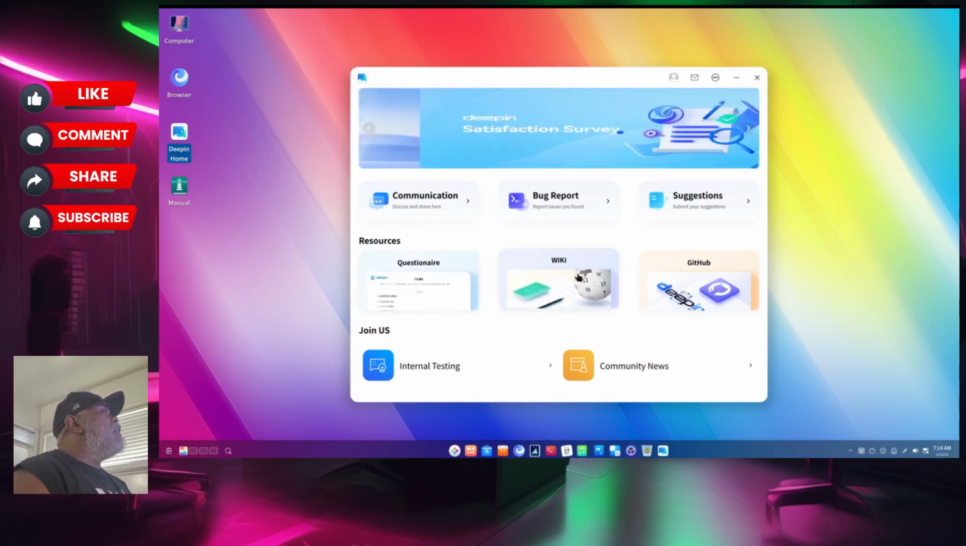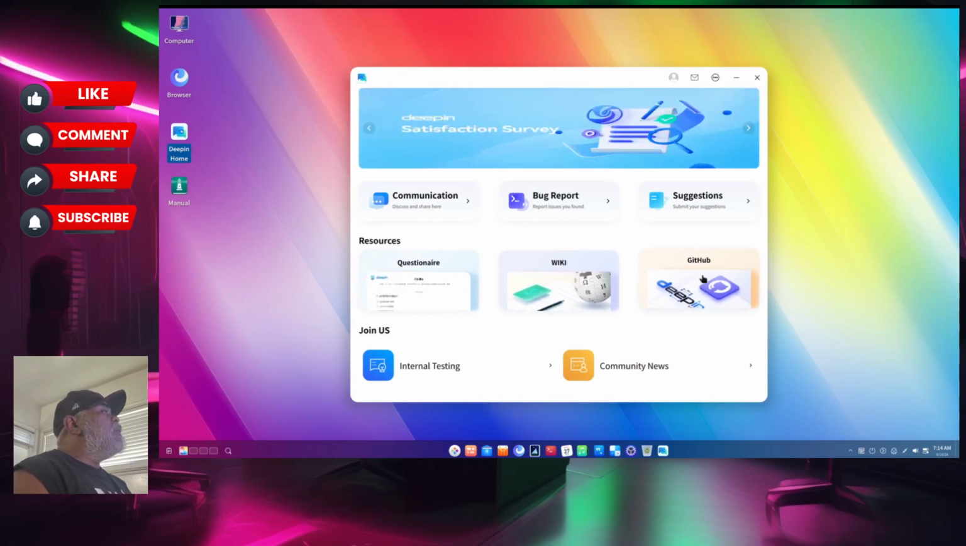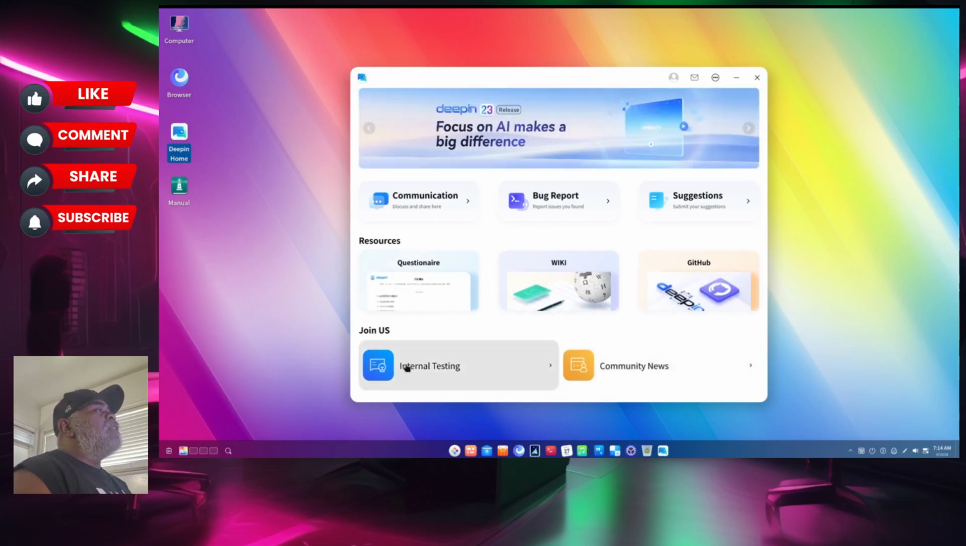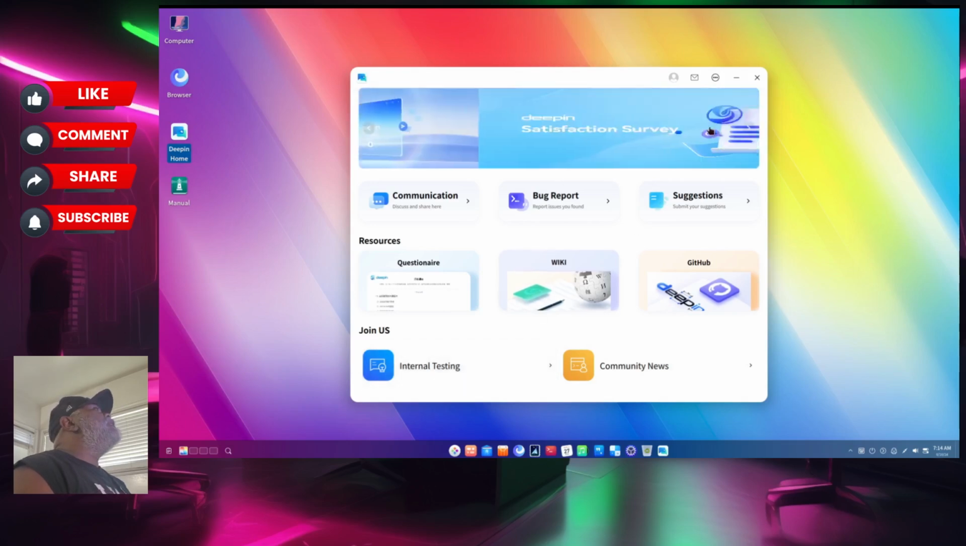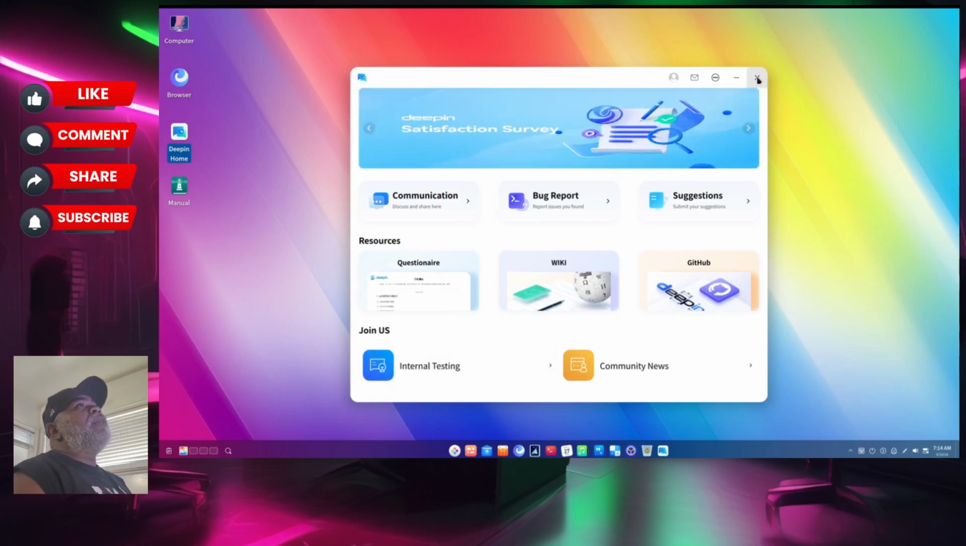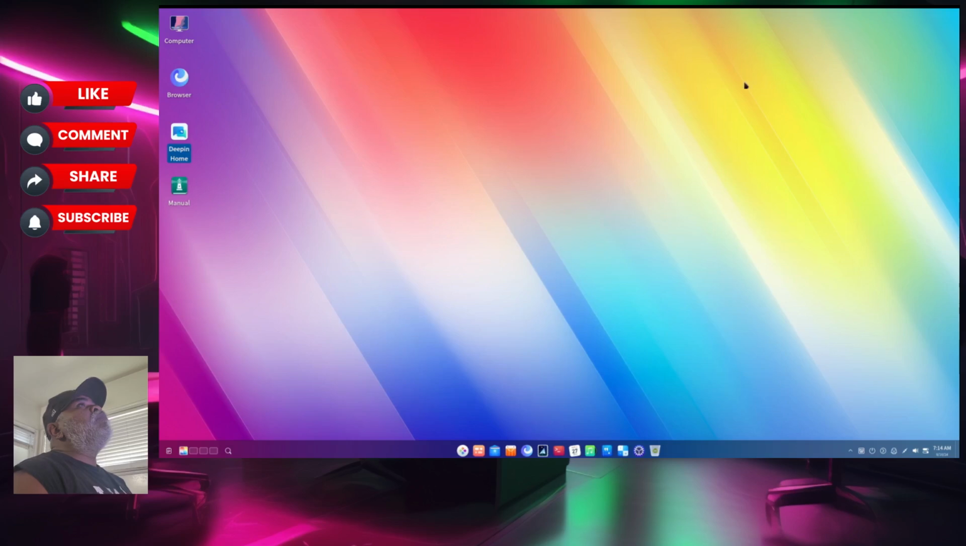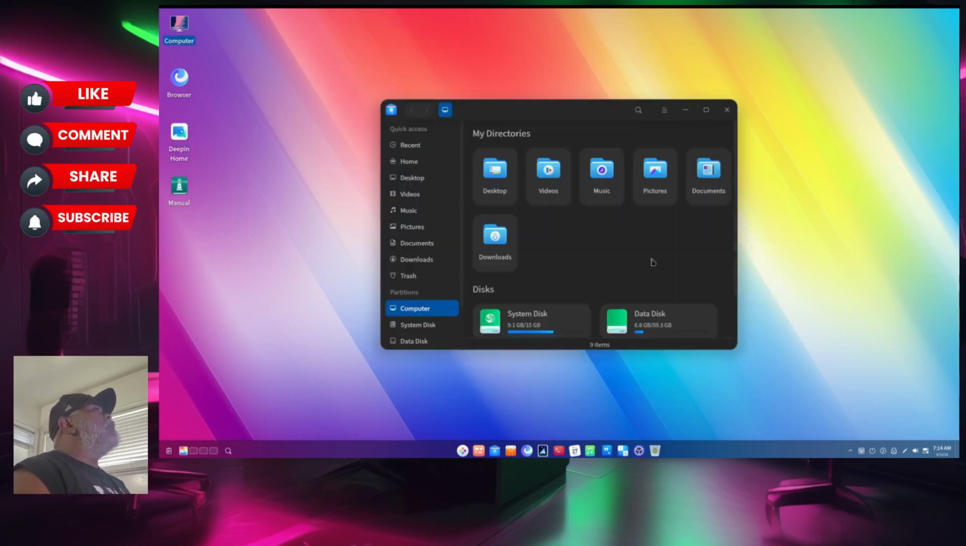You have a questionnaire, you have a wiki, and you have a GitHub. You got community news, and you got internal testing. This is Deepin home. All right, and computer. Computer is just going to be your file manager.